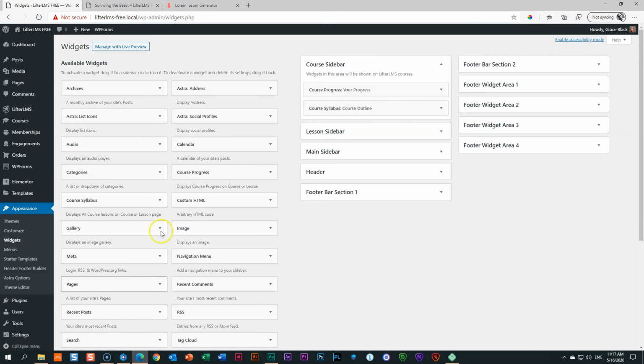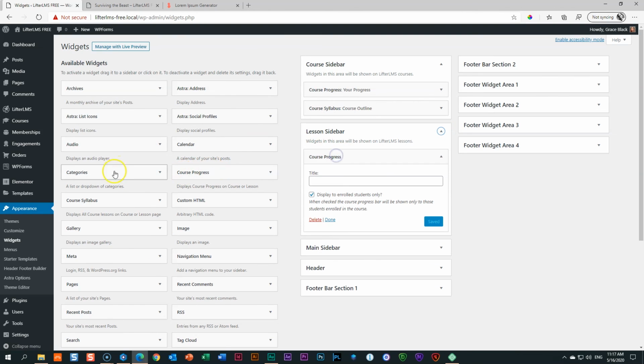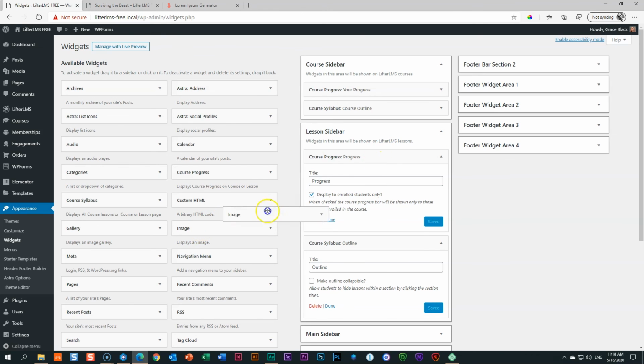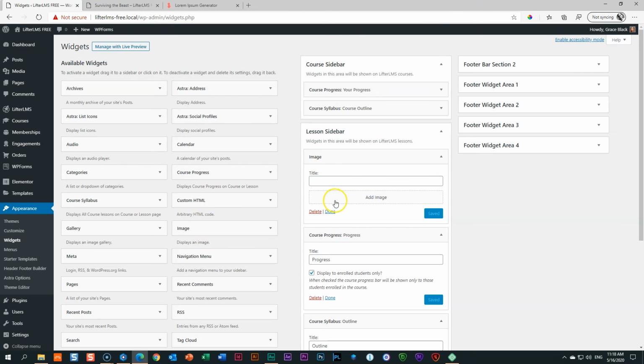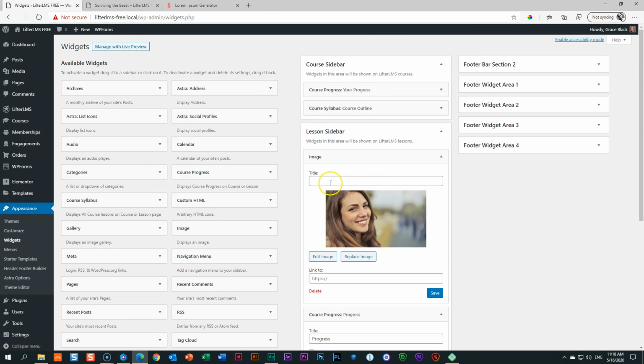Let's go here to our backend. Lesson sidebar, and we do the same. We bring in the course progress, we bring in course syllabus, and the same thing, progress, we can type in there progress, and syllabus, we can type in outline, same thing again, save and save. But again, think outside the box. You can also bring in an image over here with some text, image. Let's click here on add image, put in Grace, and happy to work with you.